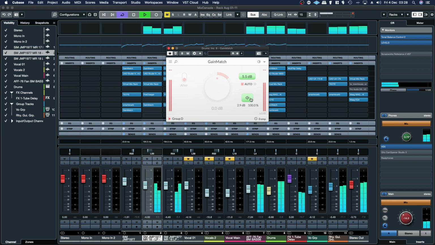You enable listen before, right click, enable display listen gain, then click auto, and auto will automatically bring the before signal up to match the after signal. And then once it's up there, oh, I need to do the delay compensation.